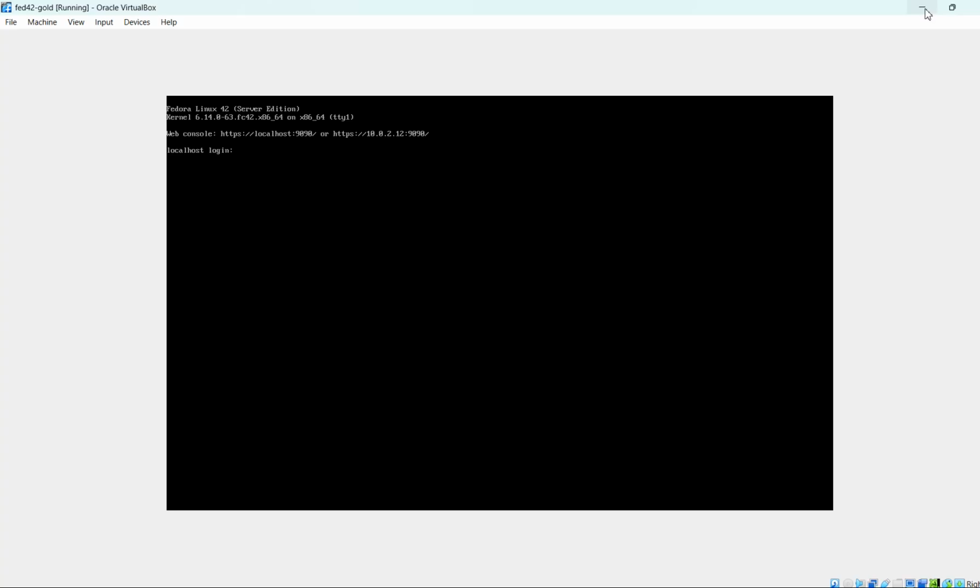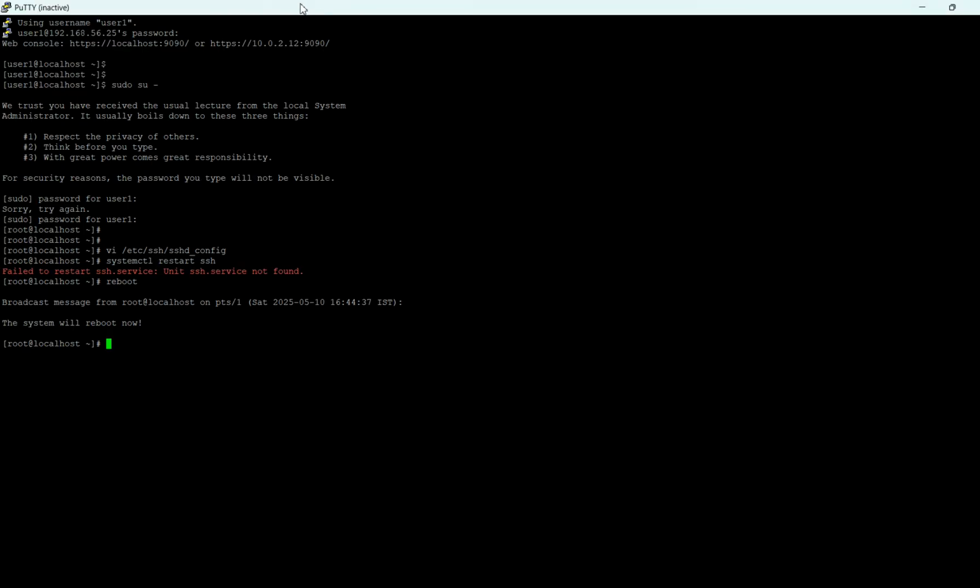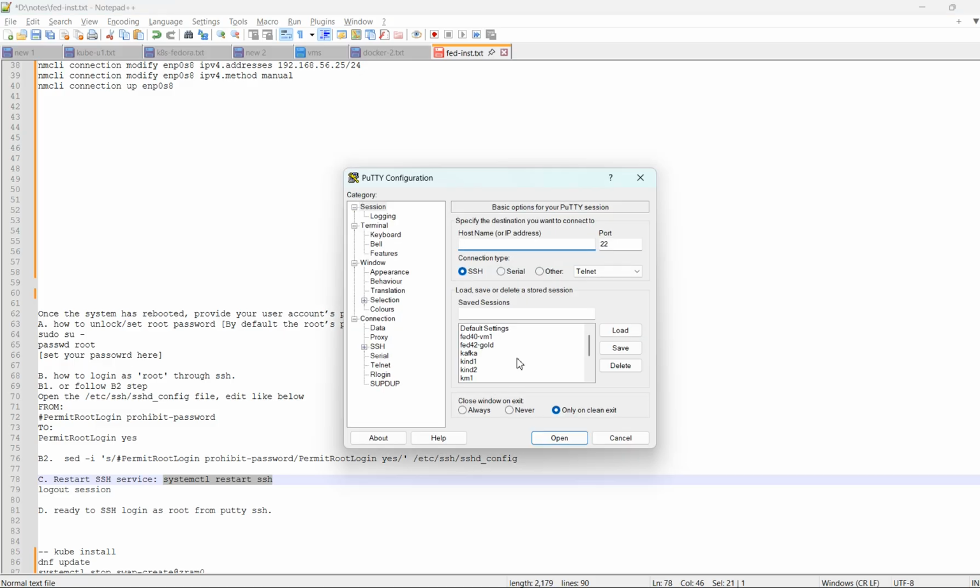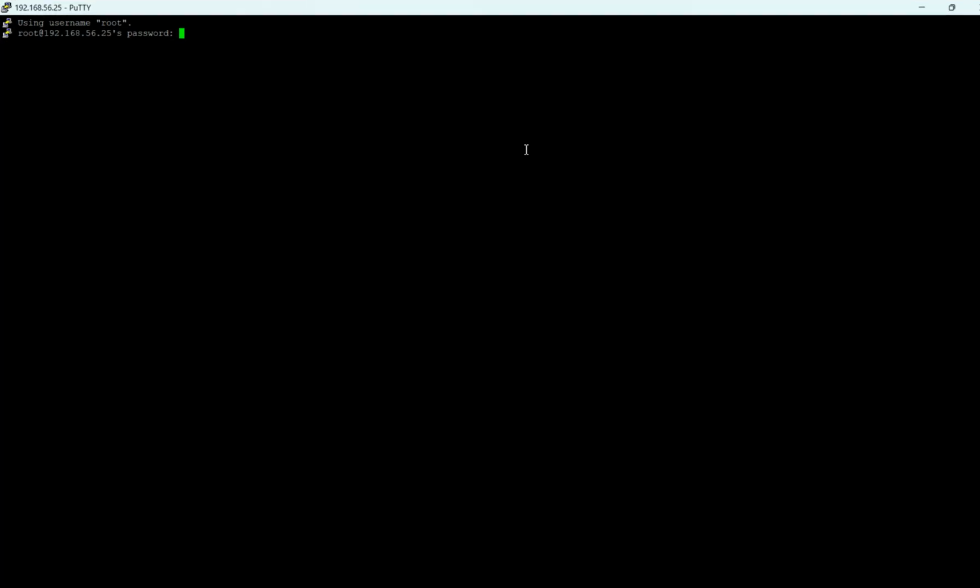Yeah, now we can minimize this screen and go directly to PuTTY. We can close this one, then create a new session. Select Fedora 42 gold, load it, and here instead of user1 I put root. I can save this and open. Now it will ask for the root password. Now you can see the root prompt is coming.